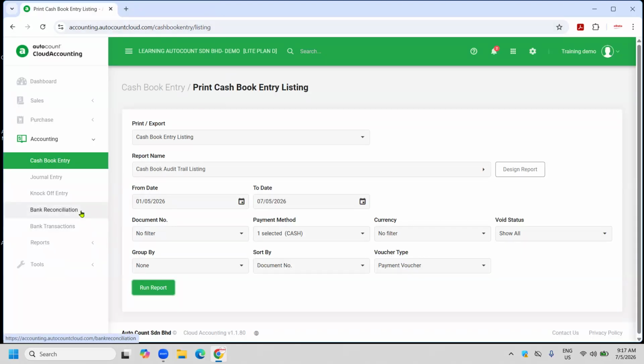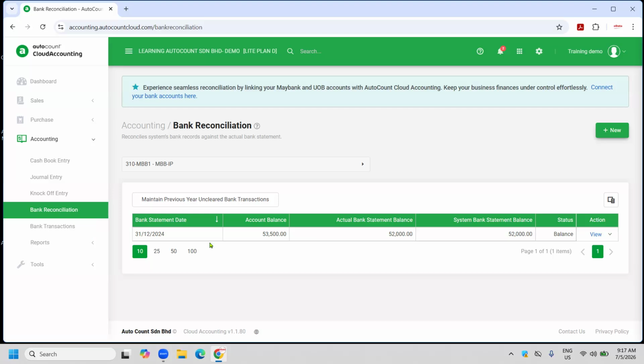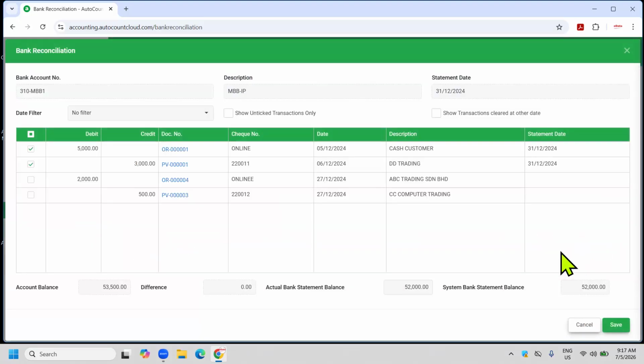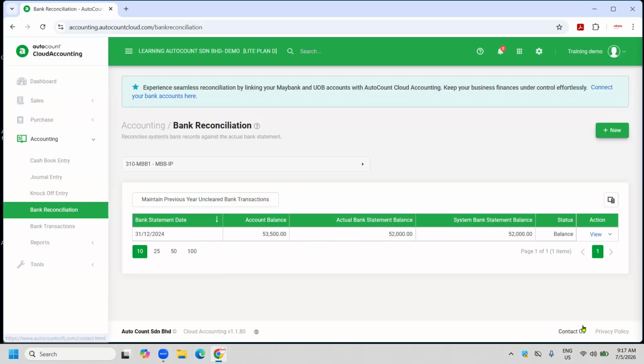Of course, we have bank reconciliation as usual, right? I just let you have a look at it. It's very simple. You just tick, whatever. Then you fill up your bank statement balance here. So you can just do your bank reconciliation. Very simple. Then let me go to the reports.